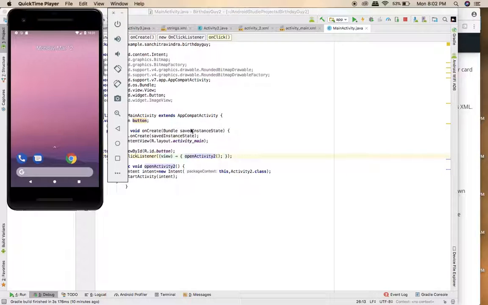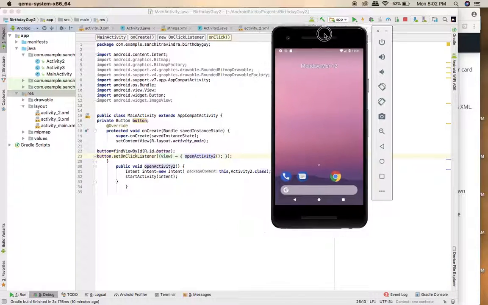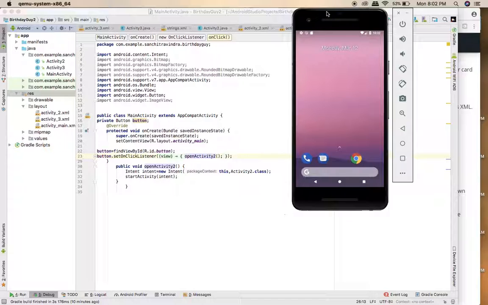Hello guys, this is Sanchit and today we are going to see a birthday app. This is for the students who are pursuing the Android Nanodegree Foundation 1 program.